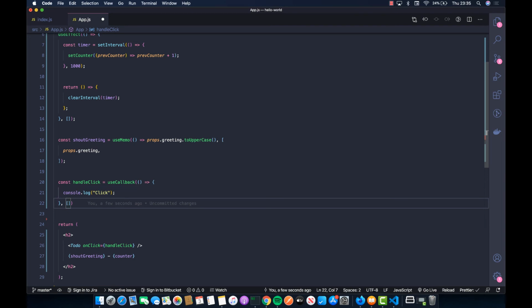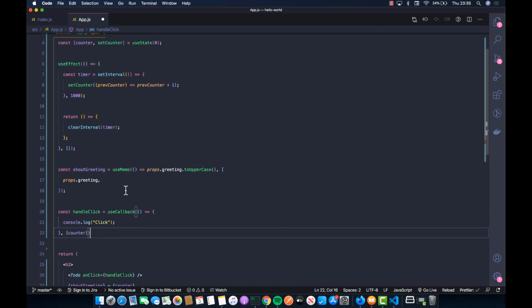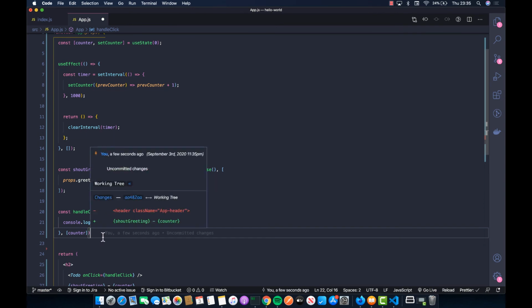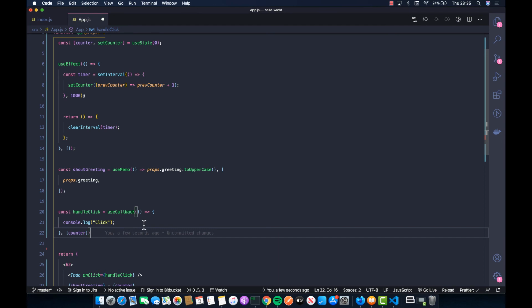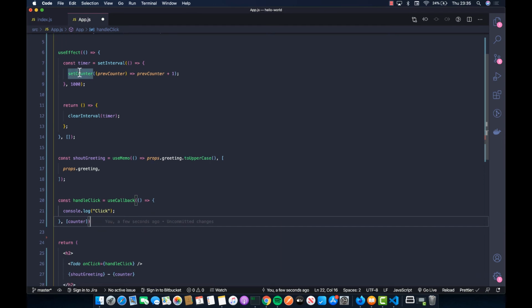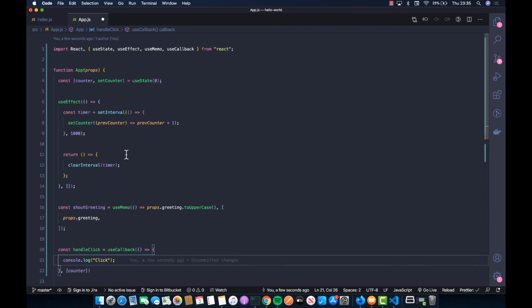So for example, if I do this with counter, now it'll behave the same way as earlier. That is the same as not even using useCallback in the first place, because counter is getting updated on every render, and in the same manner handleClick will also keep on getting new references. So that's about the useCallback, useMemo, and useEffect hooks.